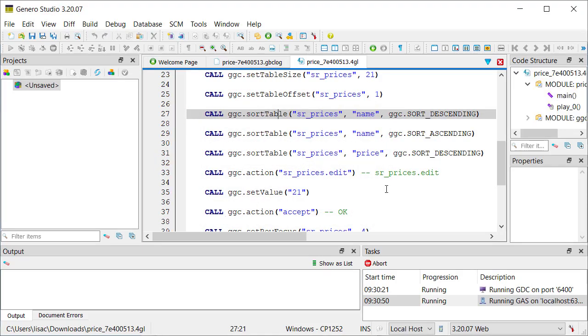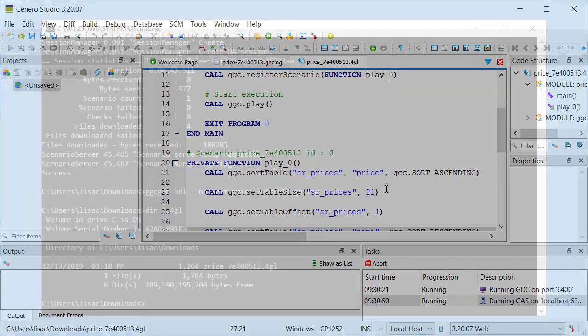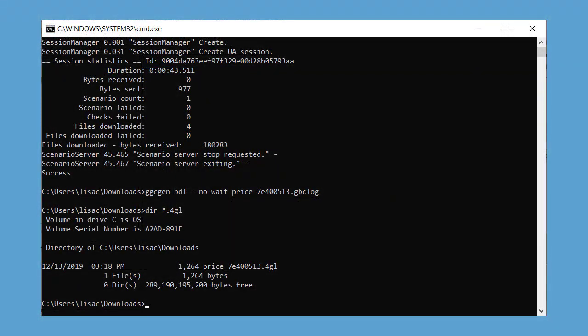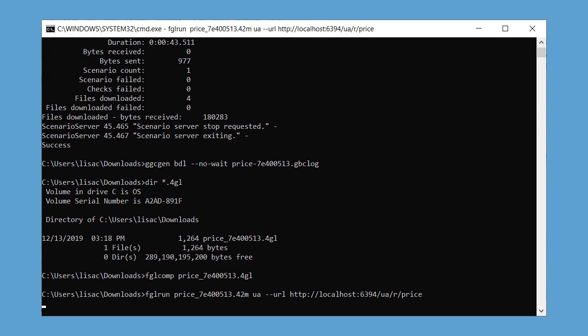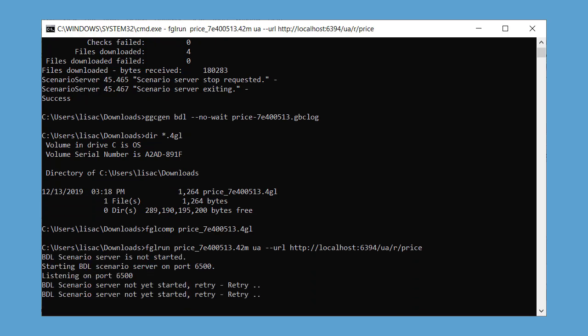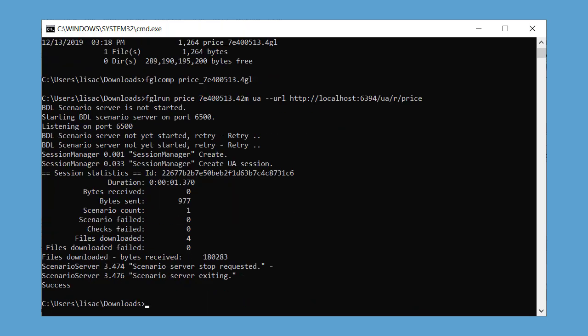As you can see, this time there are no calls to GGC wait, so there will be no delays between the different actions. The test should run a lot faster. We'll compile and then run the test again. This time, the test only took a few seconds to run.